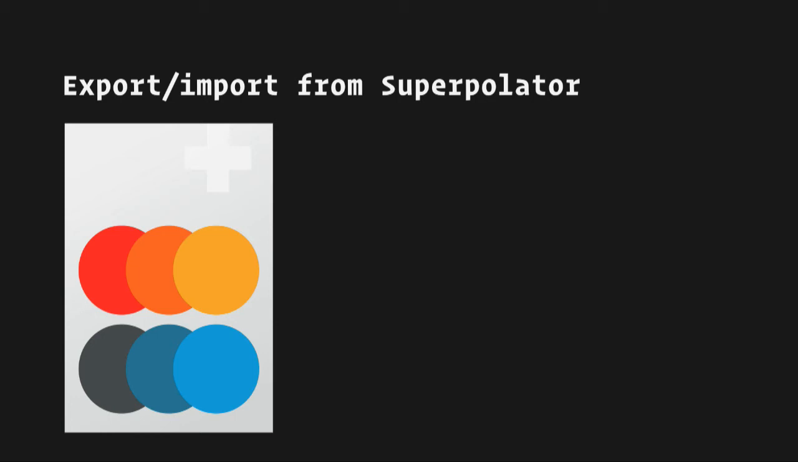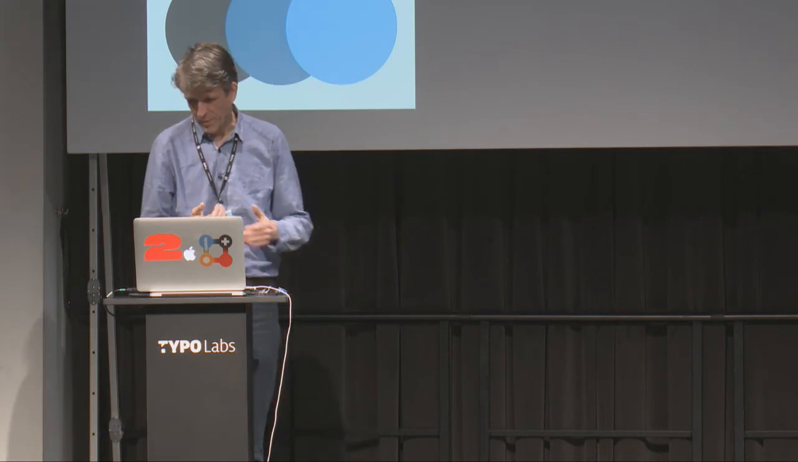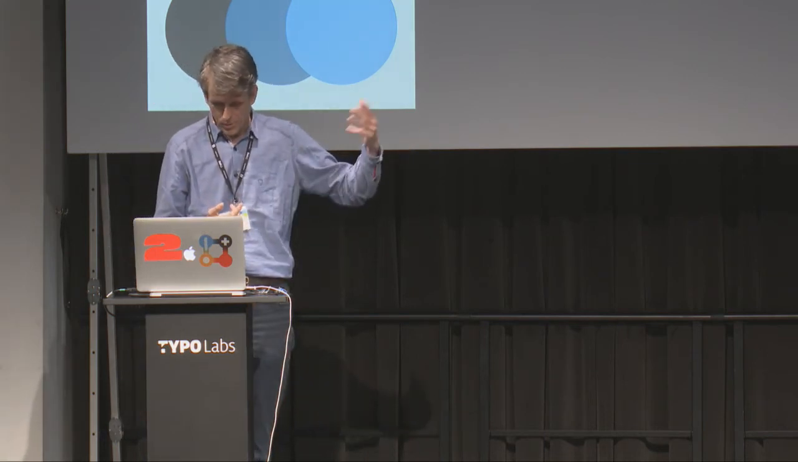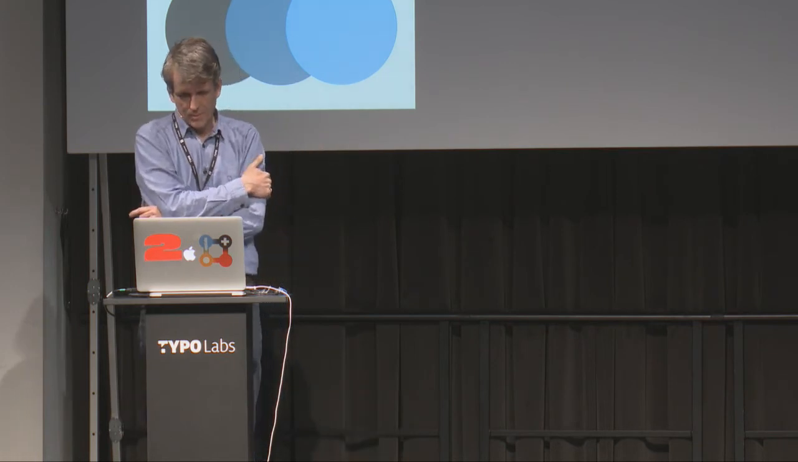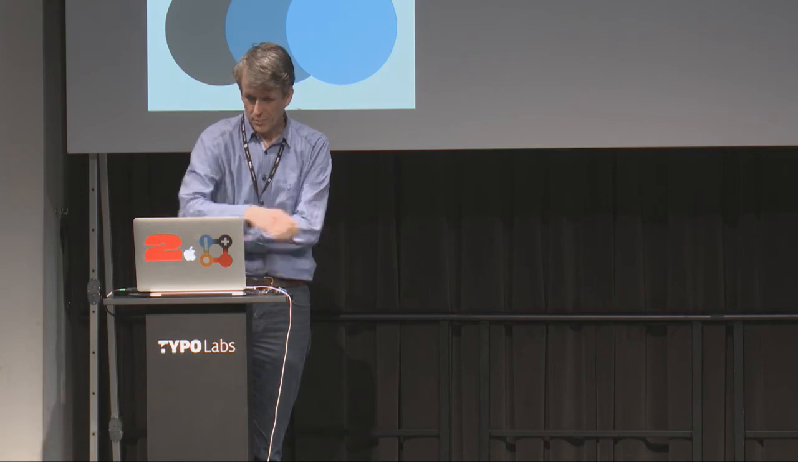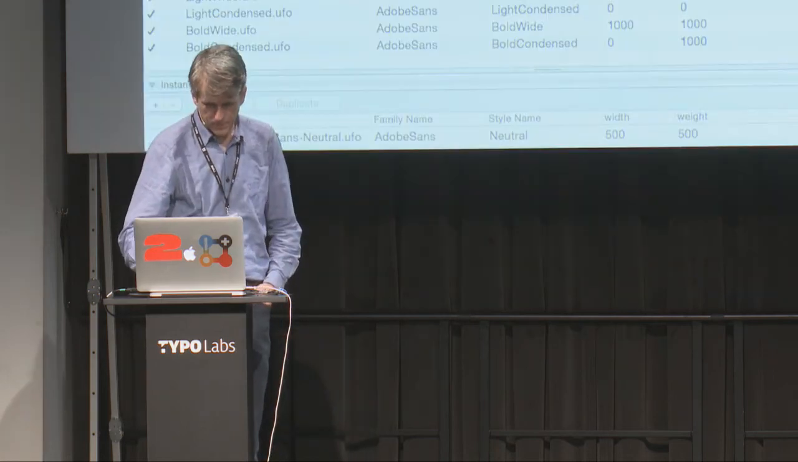But we quickly discovered that this was not a good idea either, because Designspace files don't store things about, for instance, color preferences or which text is in the preview or some other things. So some information was getting lost. So that was the reason to switch back to export imports, but this works really well.